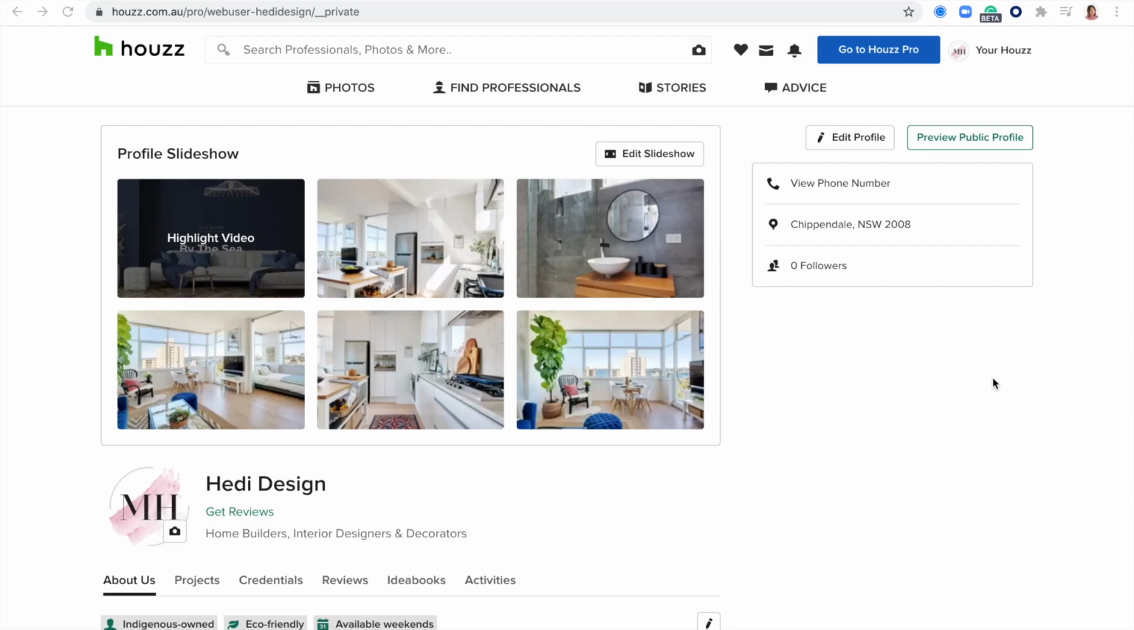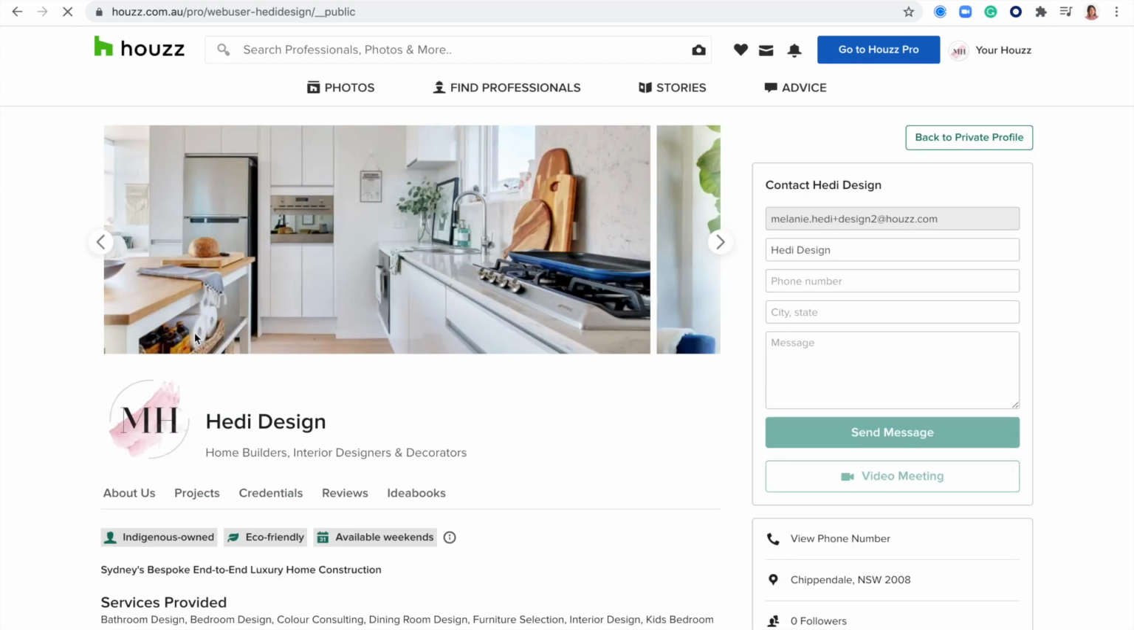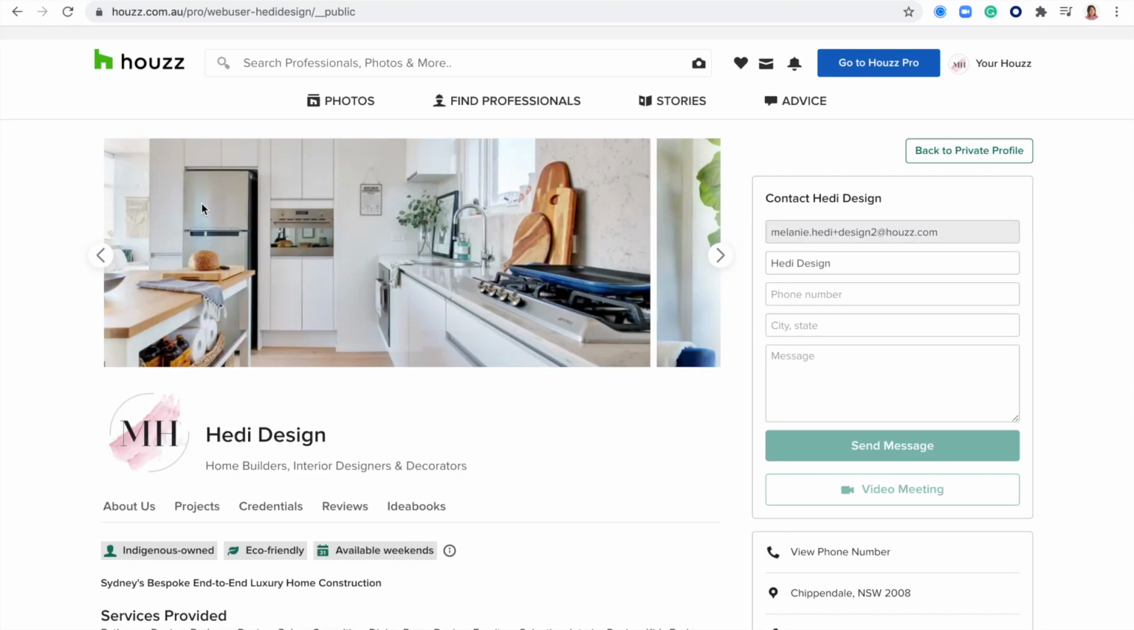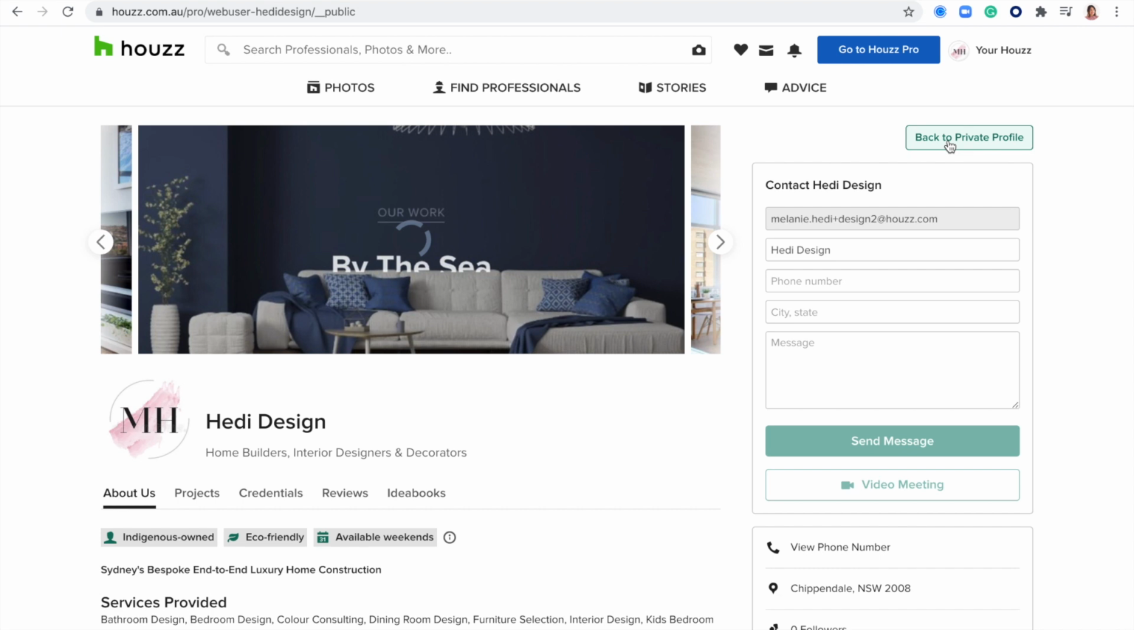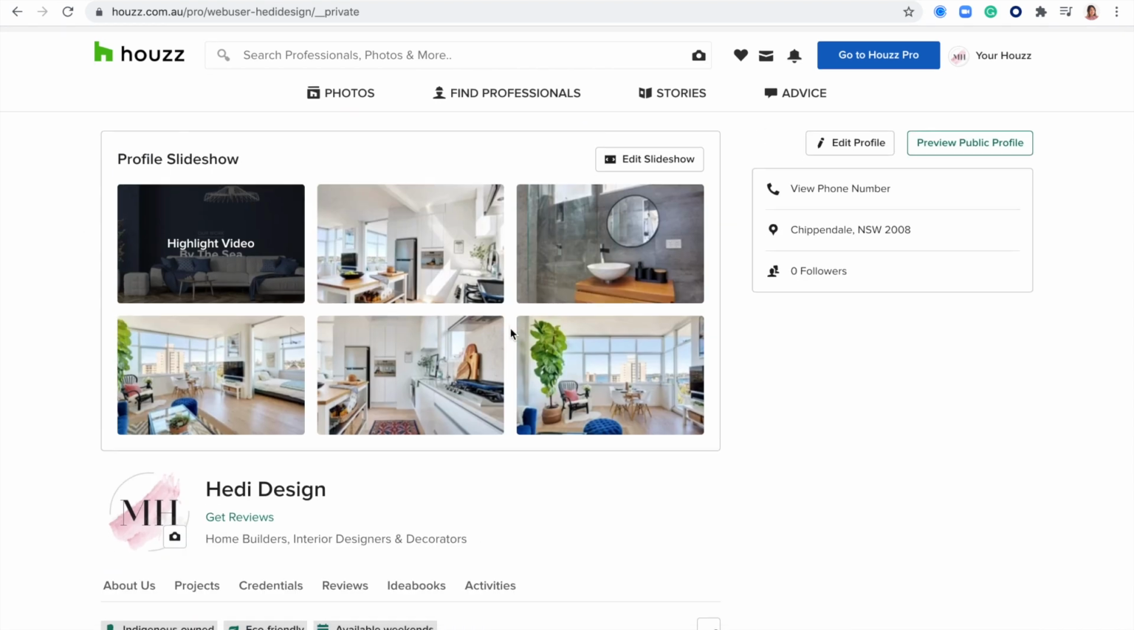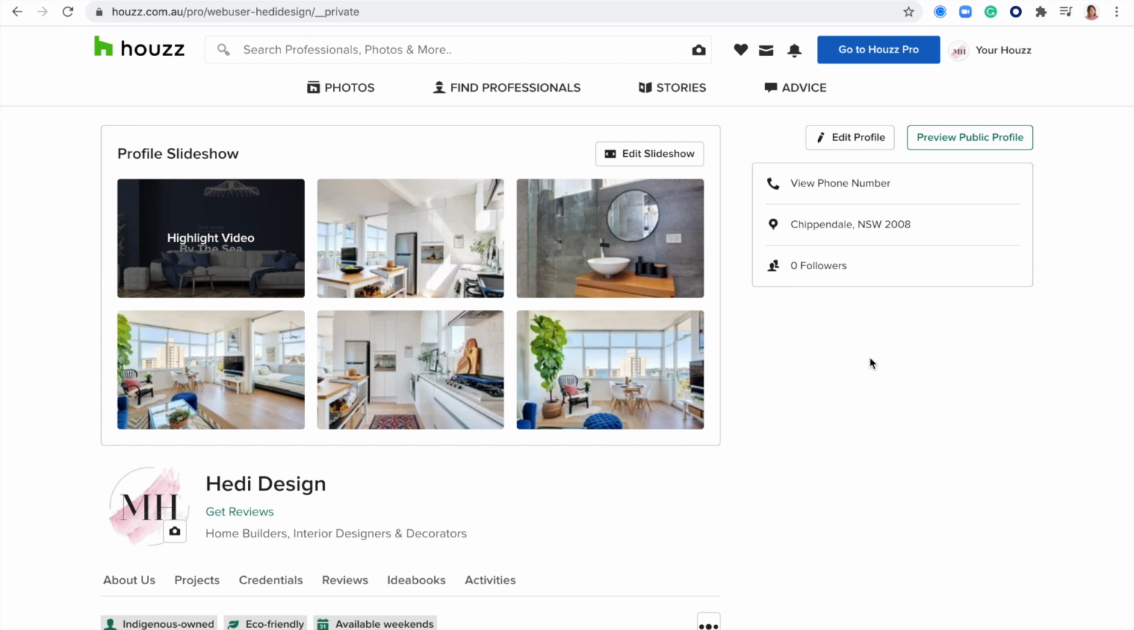So when you first log into your Houzz profile, you will be on the edit view of your page. To preview what the public profile looks like, you can click Preview Public Profile, and this will take you through to what potential clients would see when they look at your profile on Houzz. To navigate back to your page, simply click Back to Private Profile, and this will take you back to the edit view where you can make edits.